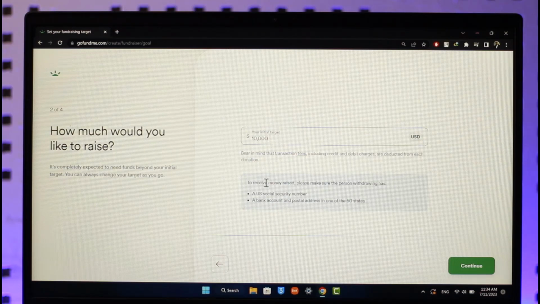And then after that, to receive money raised, please make sure the person withdrawing has a US social security number, a bank account, and postal address in one of the 50 states. And once you've done this, just click the continue button here.